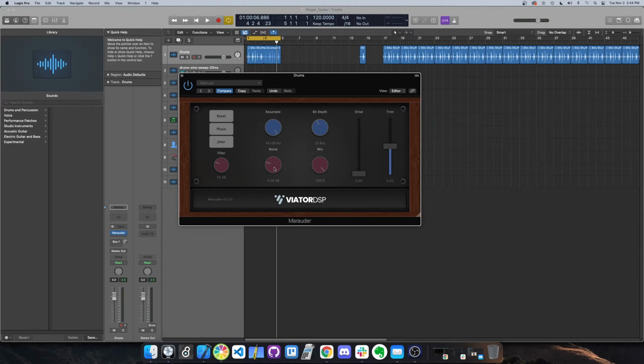The plugin is really dynamic in the way that the noise reacts with the rest of the plugin, and you can get really cool sounds from changing the resample and bit depth and playing around the noise. So you can get some pretty dirty sounds. Let's check out the mix.